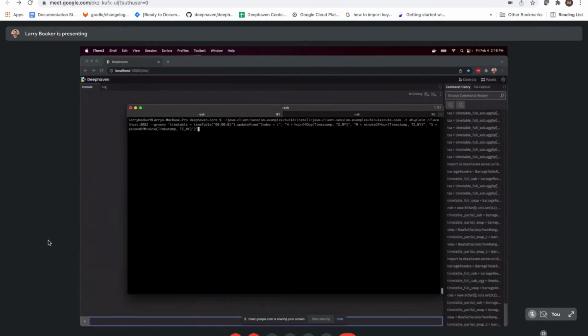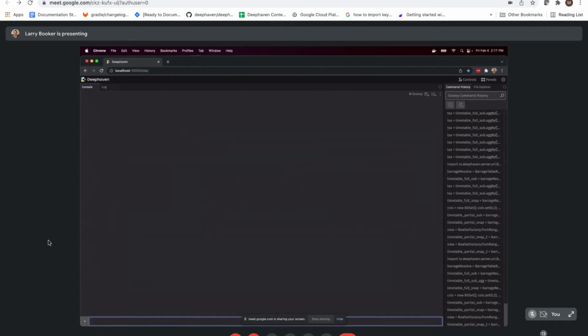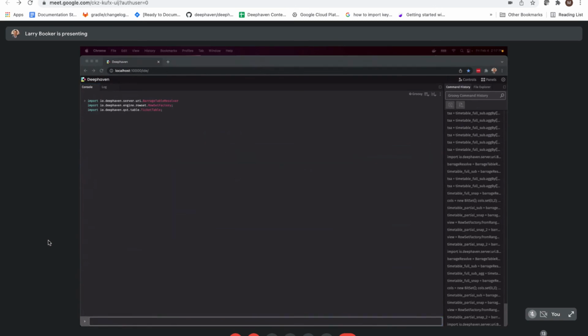I'm going to implement this client command, which is going to create the table, and then I'm just going to break out the hour, minute, and second of the timestamp as additional columns. All right, so that table is now created, and I can bring in some imports to make my life a little bit easier. The barrage table resolver is going to be the main worker of this demo. It's going to actually expose the subscribe and snapshot option. So I'm going to get an instance of it.